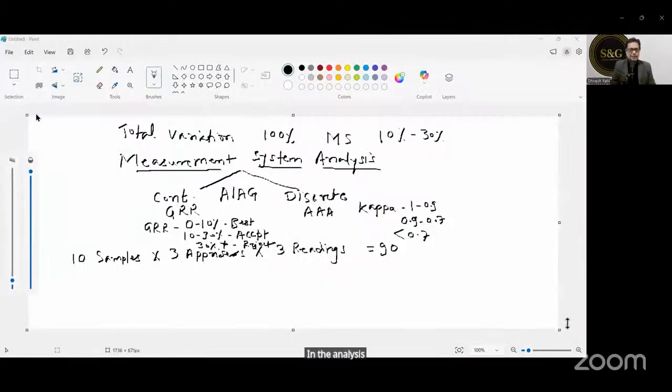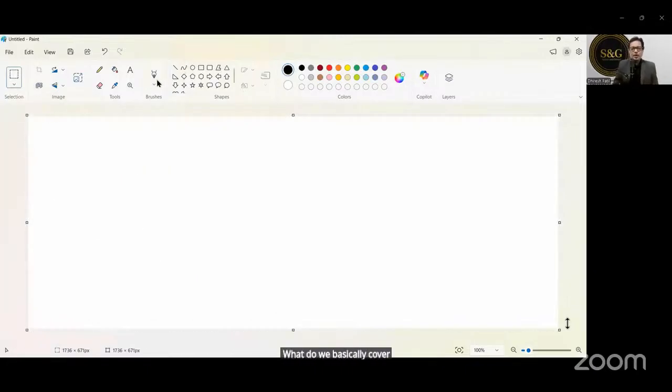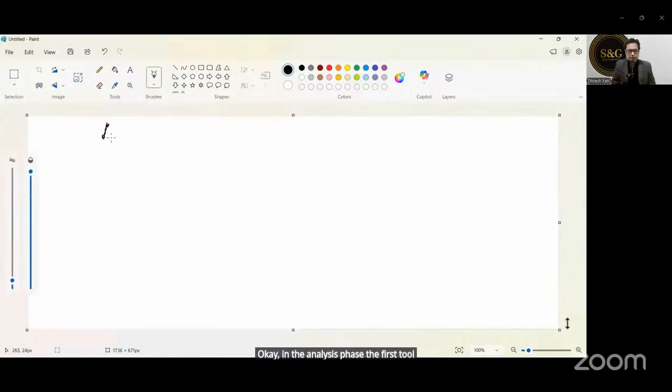Let me share my whiteboard once again, and let me give you an overview of what we basically cover in the analysis phase. In the analyze phase, the first very important tool we cover is the fishbone.